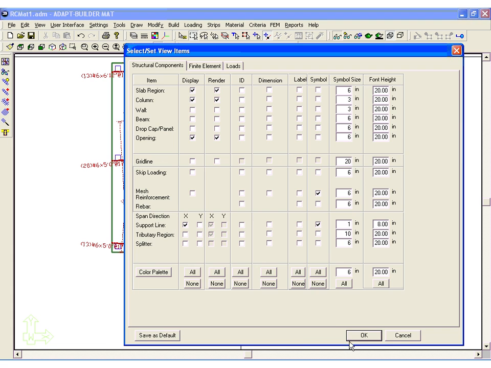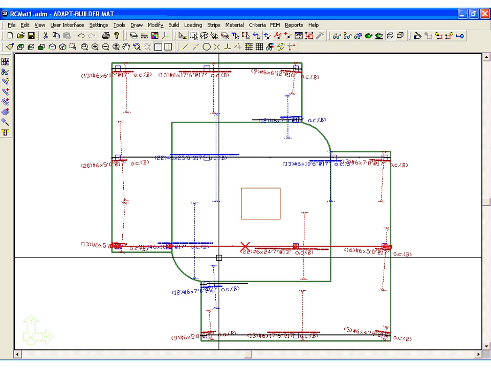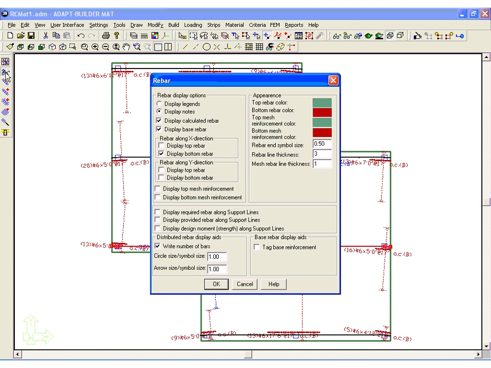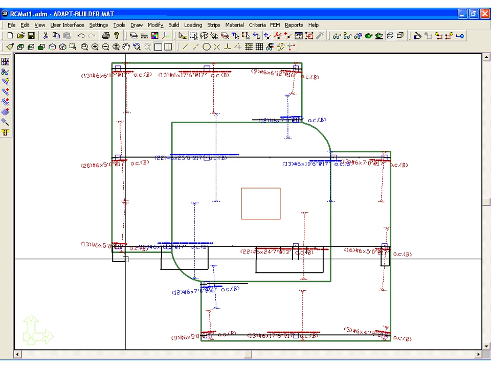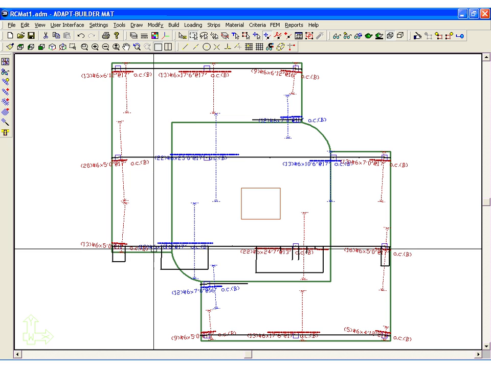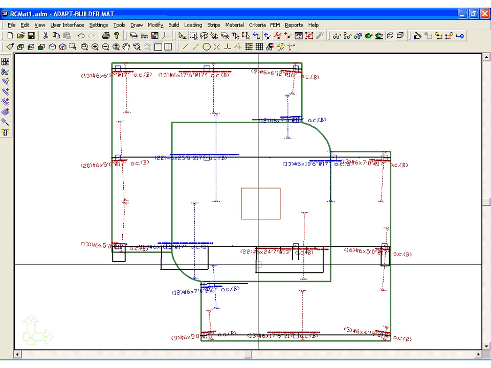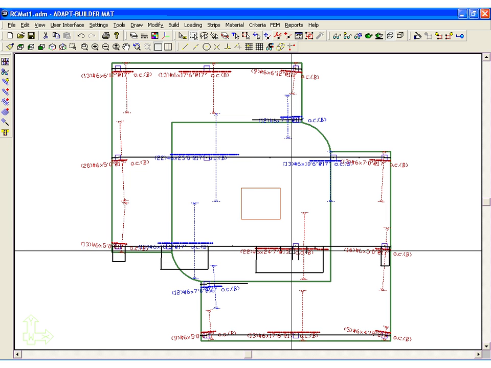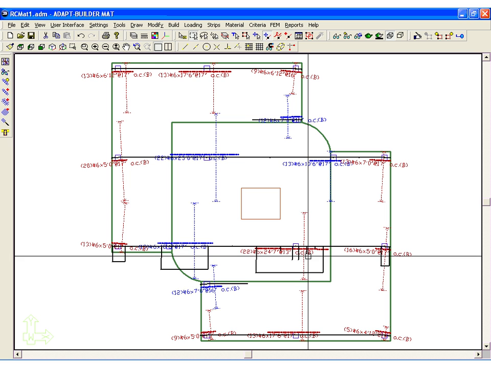We'll open up the X direction support lines and select any support line, and we'll select each of these options. And now we can see the solid black line represents the envelope of provided rebar, where the black tick marks represent the quantity of required rebar.